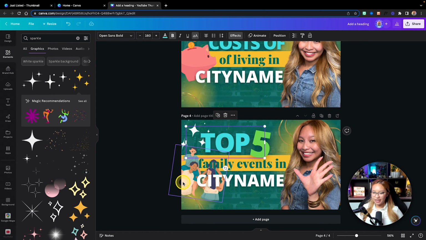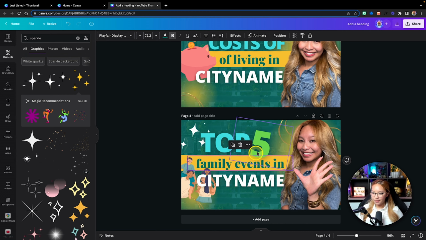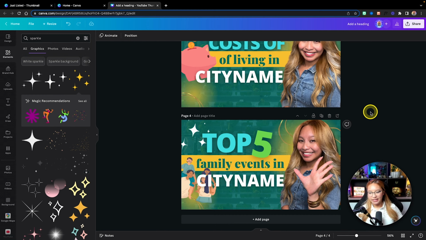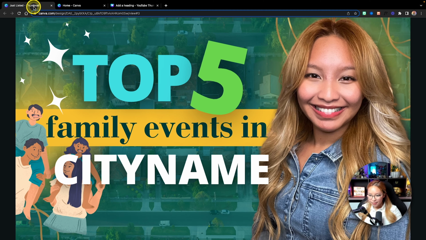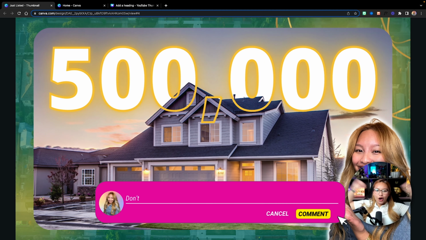Now I would make this smaller, something like that. See, that's cute. And then just fix that up there and just move this slightly, just make slight adjustments, and there you go. Top 5 family events in city name, and you can again put whatever top 5 whatever in this line here, and you're solid.